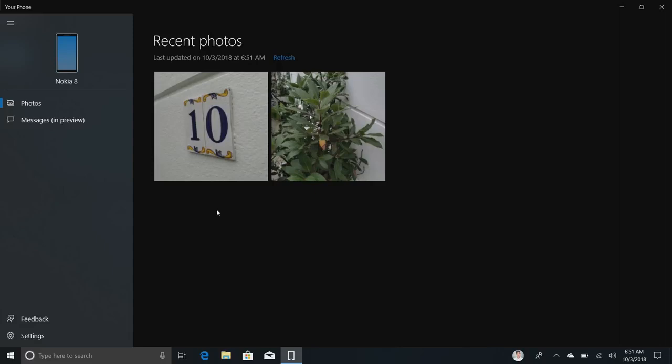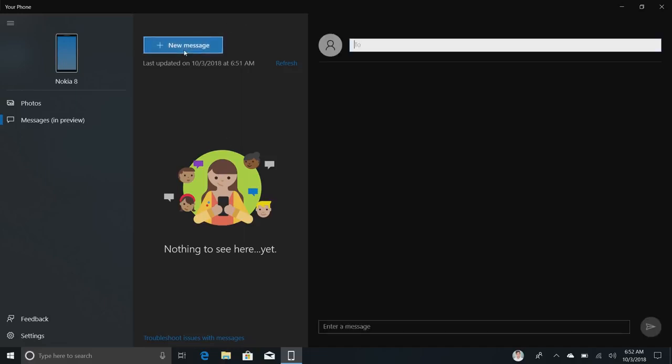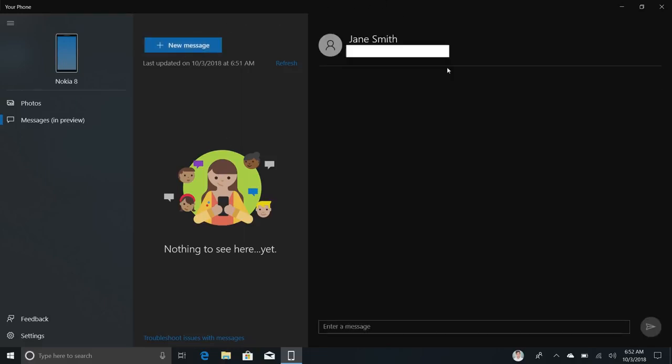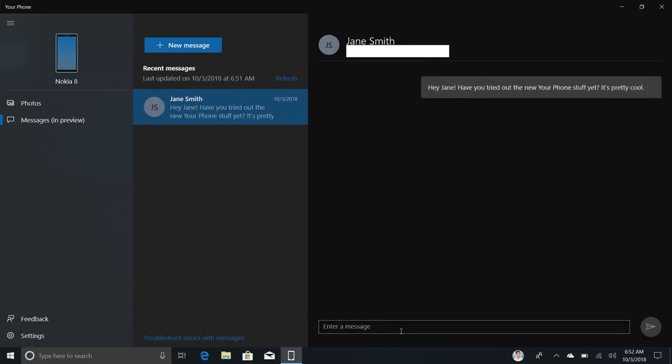It can run in the background, and whenever you receive a notification, such as a text message, you can just see it on the PC and respond to it there or ignore it. So if we jump down to messages here, you see that this is my messages, my SMS messages inbox. I have nothing here right now, but we can create a new conversation. I'll quickly message my friend Jane, and I can say, hey Jane, have you tried out the new Your Phone stuff yet? Ooh, it's pretty cool. I can send that off, and now that will send an SMS message using my SMS app on my phone from the app on my PC here.